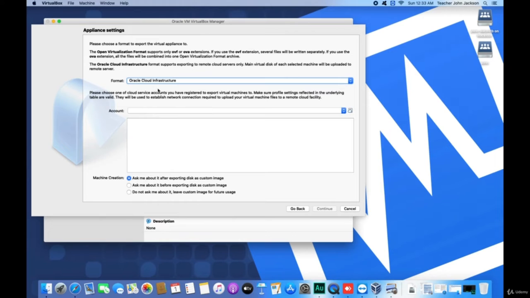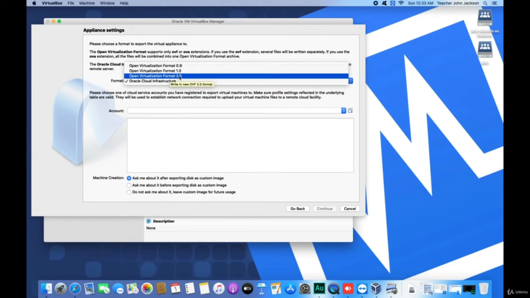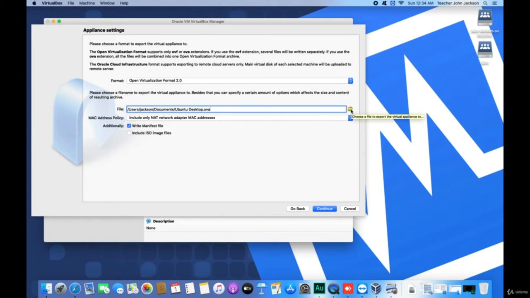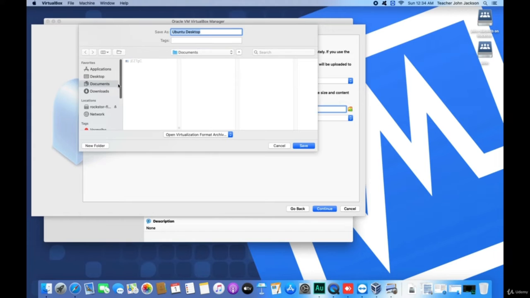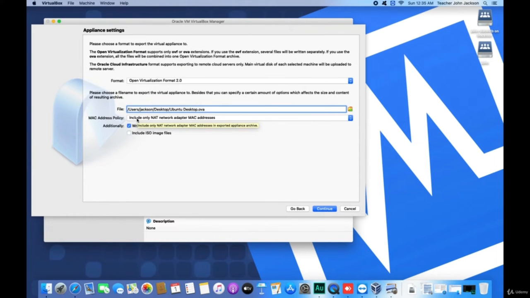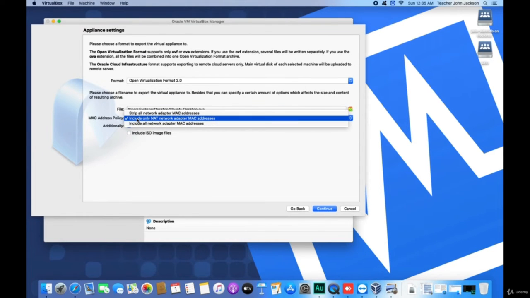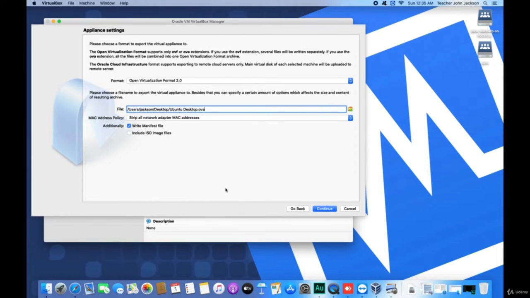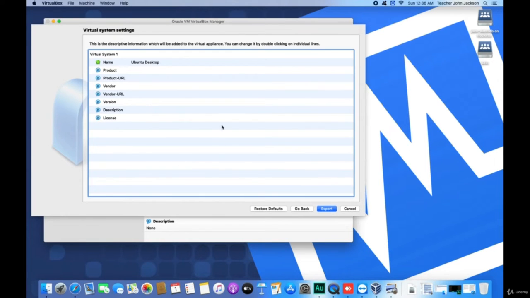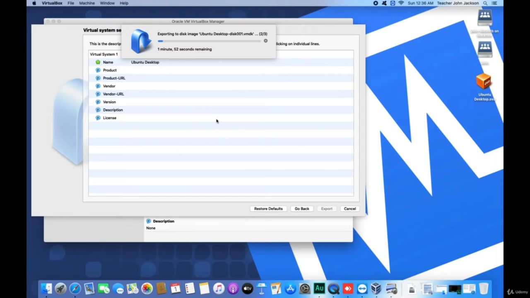In this window that opens, we're gonna change the format to Open Virtualization Format, then choose the location of the output file. In my case, I will select the desktop and save. I'm gonna select the option to reset the network interfaces and click Continue. On this screen, I can insert some data, but this is optional, and click Export. And now we are exporting our VM.